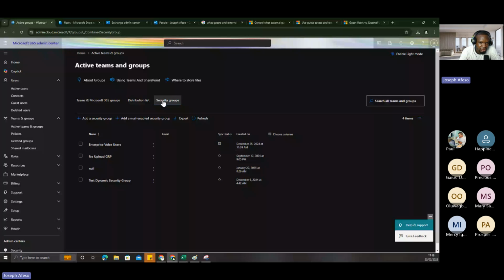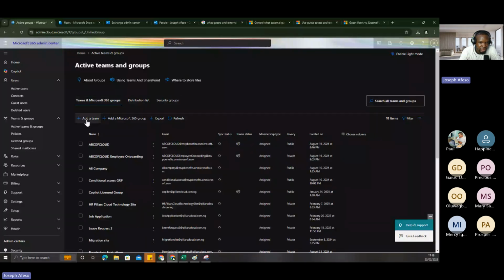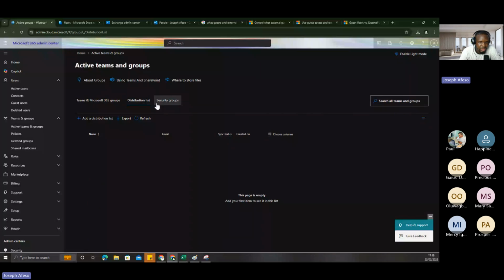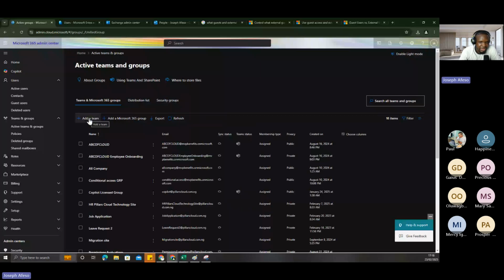So I just wanted to know. So if you come to teams and group, rather, really, you will see add team, right? You will see add an M365 group. And then if you come to distribution list, you have distribution list, and then you have security group. I will explain this to you now. For teams, when you create this, you are creating a team in Teams, right? And then, yes, it's going to form an M365 group, but has Teams status enabled.